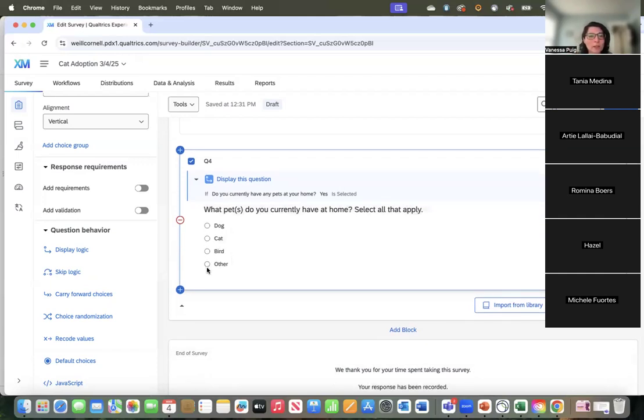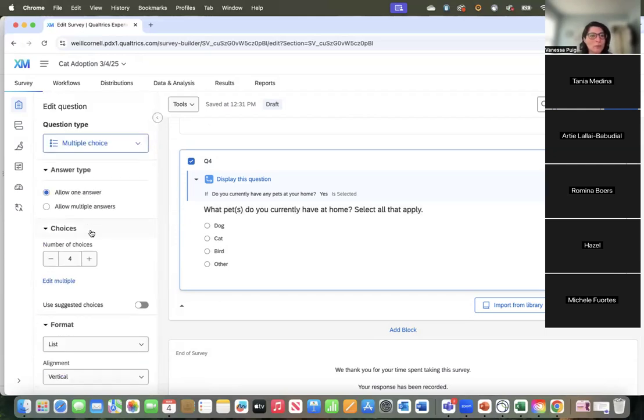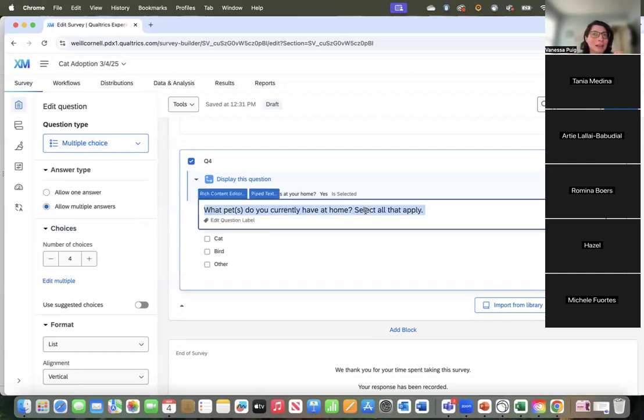We also wanted these to be select all that apply. Right now, you can only pick one. So if I scroll back up to my sidebar, you can see that under answer type, I can allow multiple answers. So you can see that these options change from radio buttons to checkboxes. Mind you, if you're going to do a question like that where somebody can select more than one answer, highly, highly recommend that in the question you put select all that apply or some language that lets the person know they can select more than one answer.